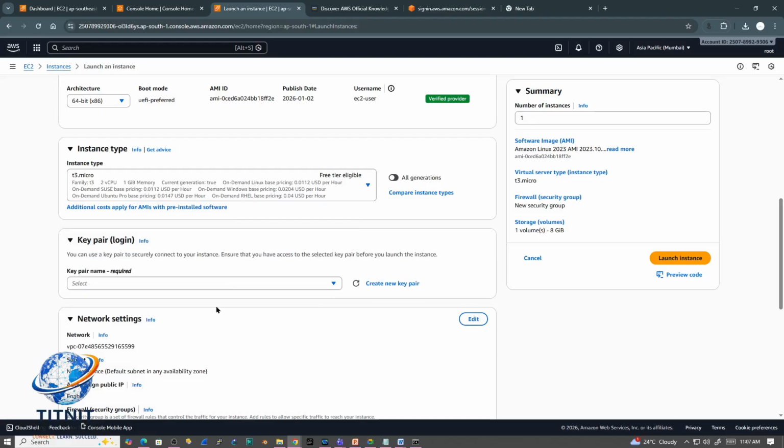Okay, and here you have to create a key pair. So what is a key pair? Okay, you can use a key pair. The AWS dashboard itself clearly tells you what services it is.